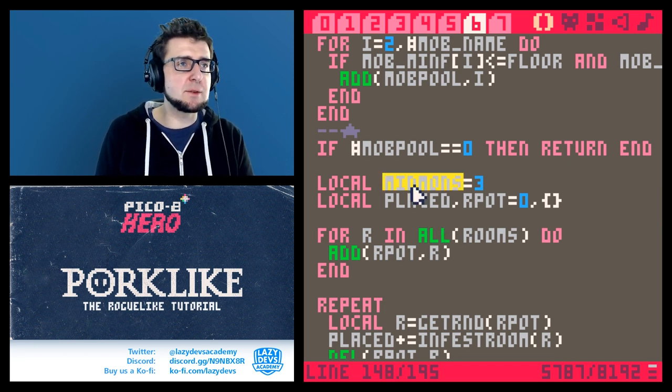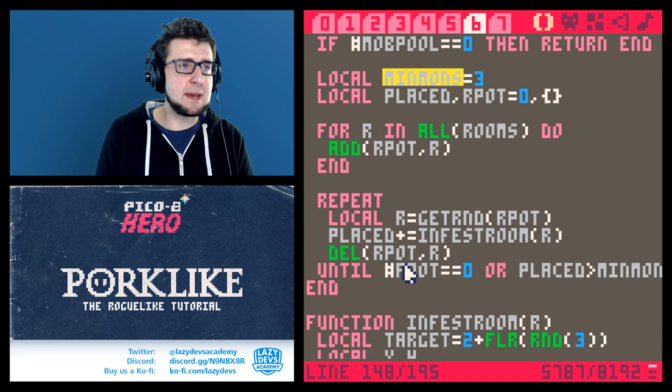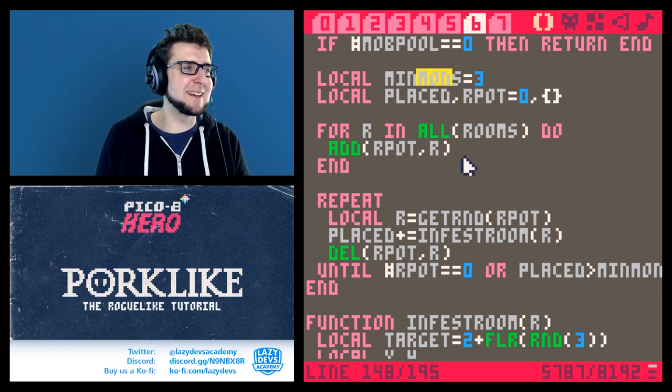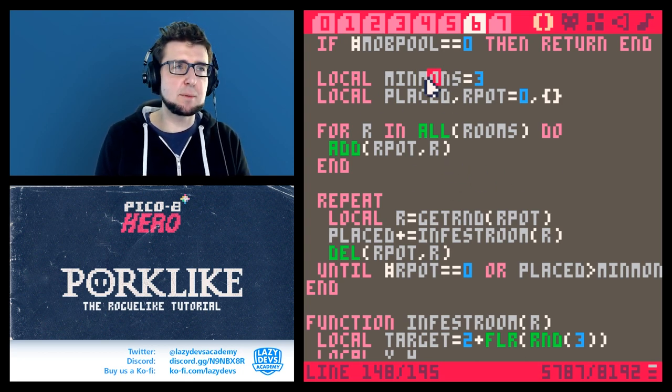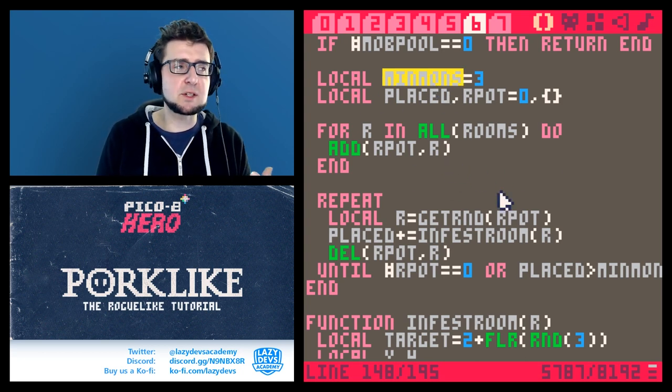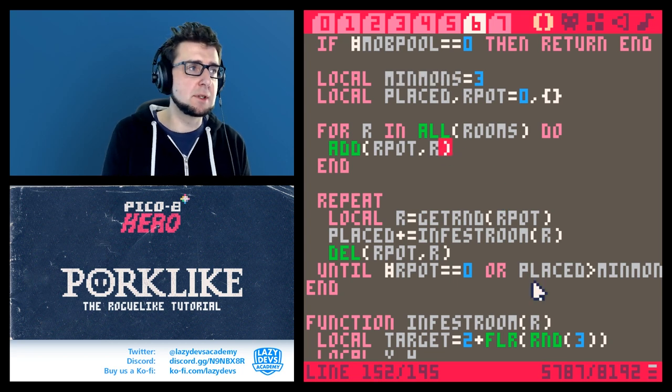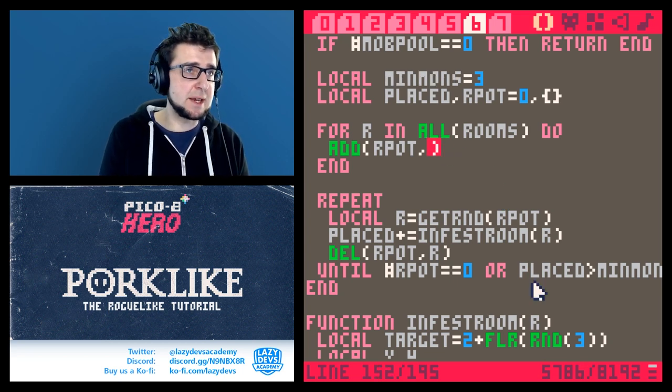So, minimum mobs, that's how many monsters we have to spawn, right? We call this minimum monsters. Okay, that's fine too. That's something we may change, because we may want to have more monsters as we're moving through the level. But first of all, this is where we actually spawn the mob, right?